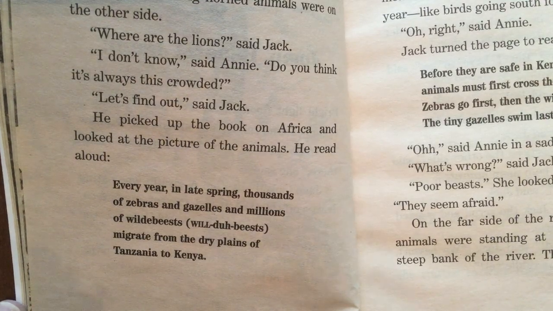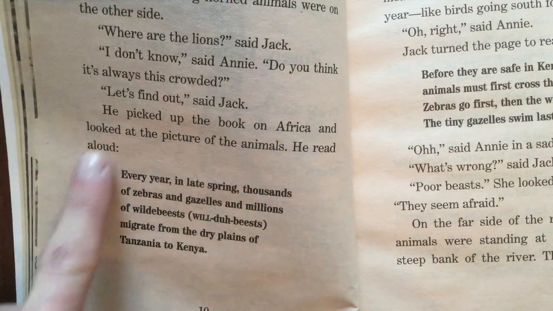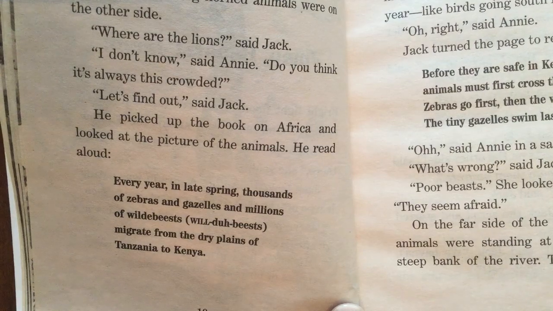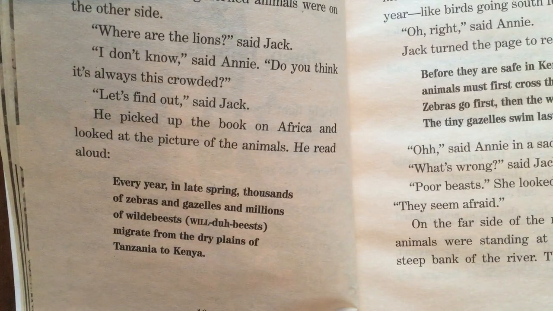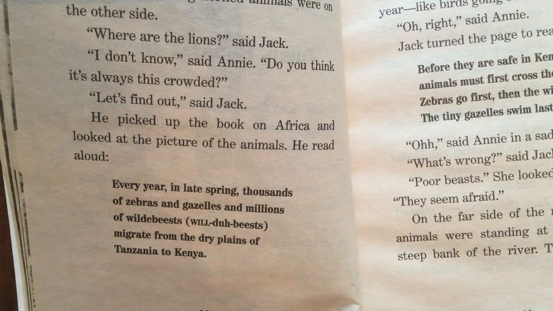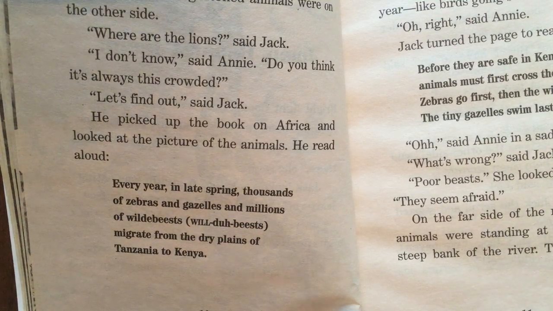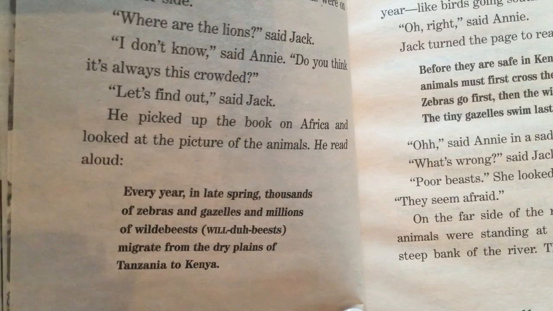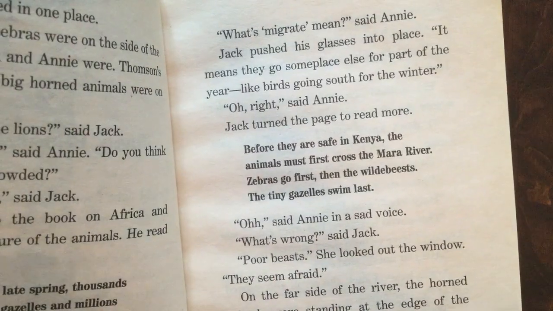He read aloud. Remember, this is the part that gives you the facts about whatever the story is about. "Every year in late spring, thousands of zebras and gazelles and millions of wildebeest migrate from the dry plains of Tanzania to Kenya." So Tanzania and Kenya are different countries in Africa.